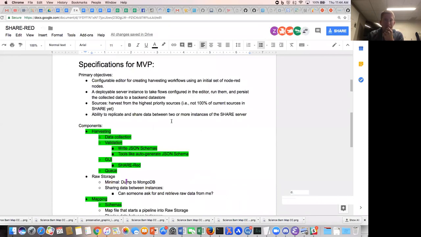So I didn't hear any disagreement with the primary objectives. Did these sound right? I see nods. I'll try to scroll so I can see other nods. All right, so it sounds like yes.